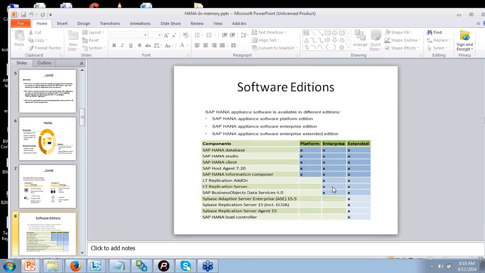Enterprise Edition is also for SAP customers only. If you're not an SAP customer, the edition of software that you use is called the Enterprise Edition or Enterprise Extended Edition. In this edition, you have almost all the components packaged so that the customer is able to use SAP HANA with his own system, with his own transaction system.